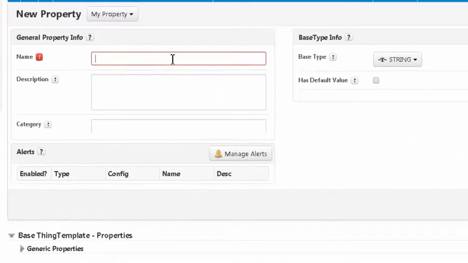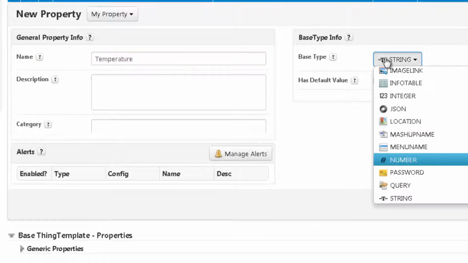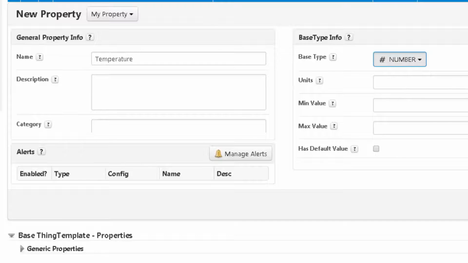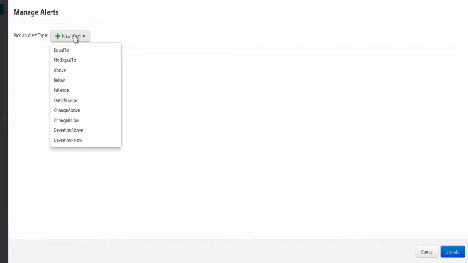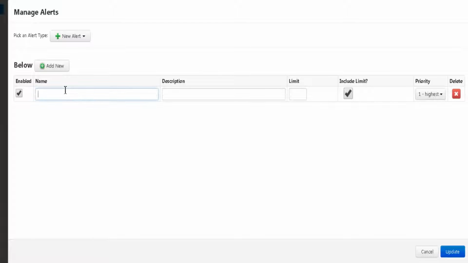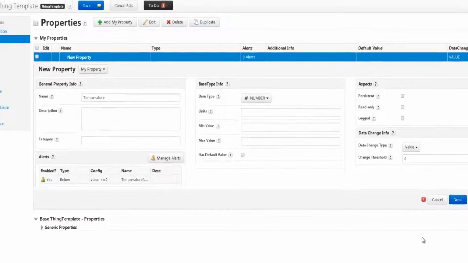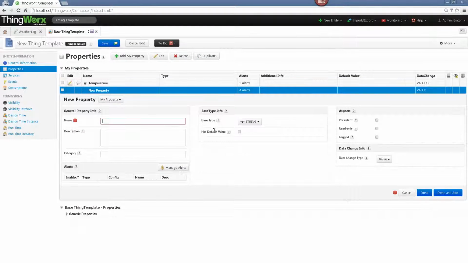The first property is named temperature and is of type number. For our weather mashup, I will want to have an alert if the temperature goes below 0 degrees Celsius. So I will click on Manage Alerts and select New Alert of type below and give it a name. Let's say temperature is below 0 and type in the limit 0. Click on Update and then on the Done Add button.